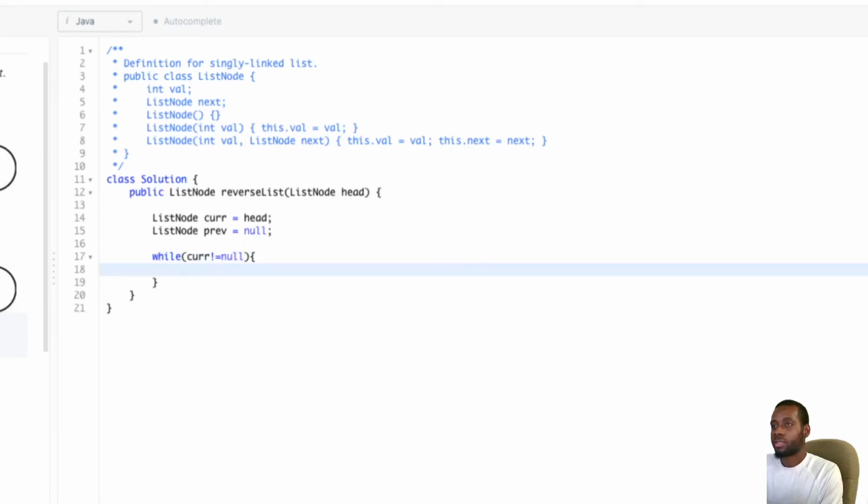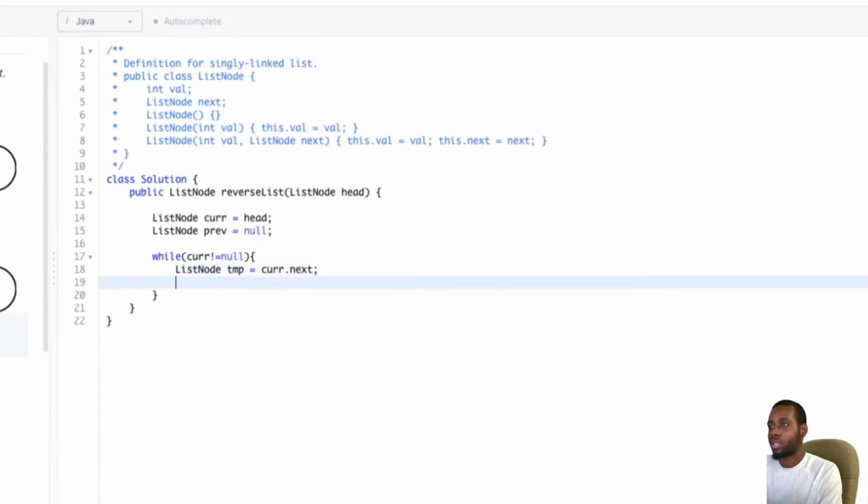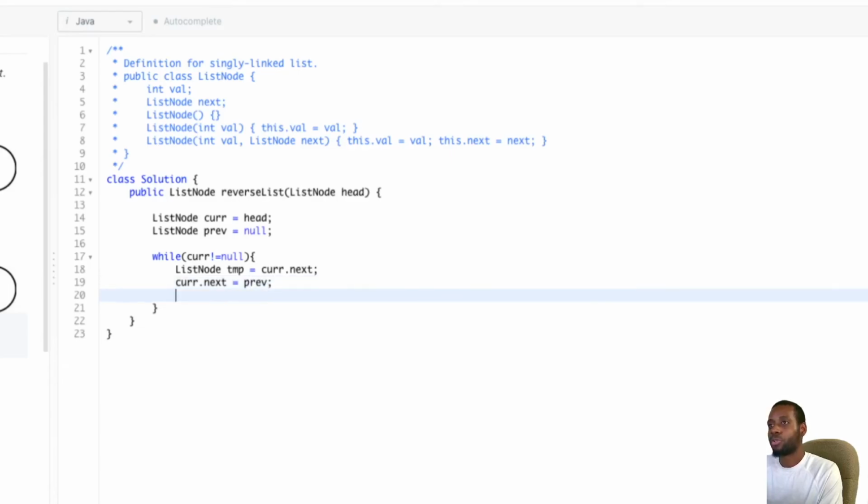So we get the reference to the original next pointer, so pretty much temp is going to hold cur.next. We get that reference because we're gonna overwrite where this pointer is pointing at. It should point to the previous node. That's why we're doing that. So cur.next points to prev, the previous node that was prior to us.